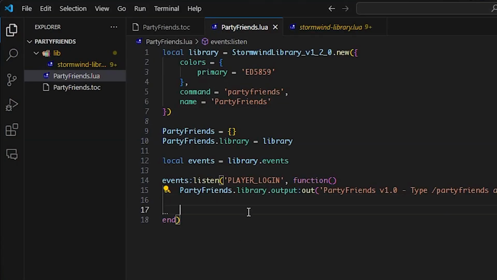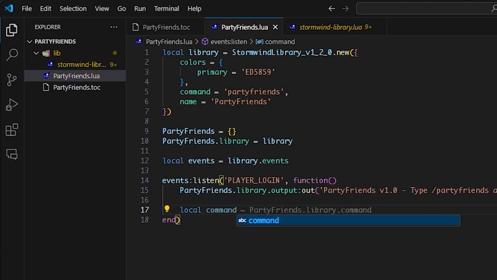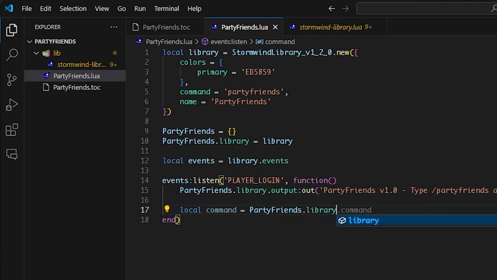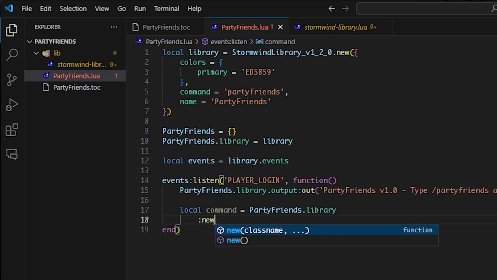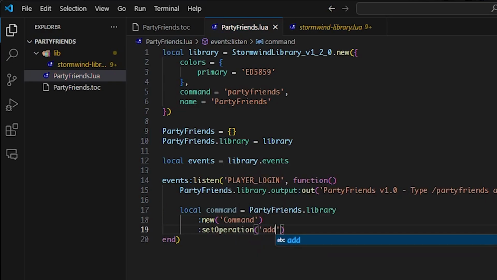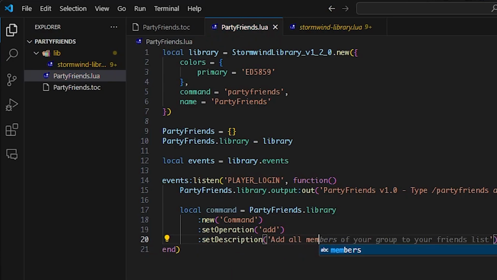Stormwind Library provides an easy way to add chat commands to the game that won't require the developer to manually touch the slash command table. The only thing we need to do is to call a function that accepts a command object which can be instantiated like this. For the operation, let's pass add and the callback just to print a message for now. We will implement the real operation soon.